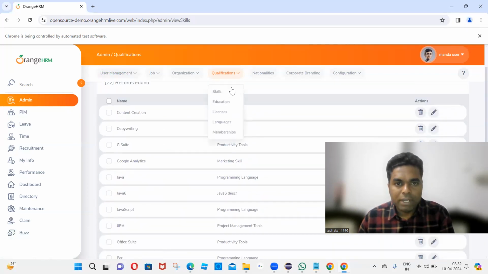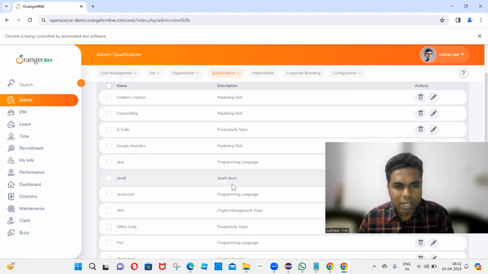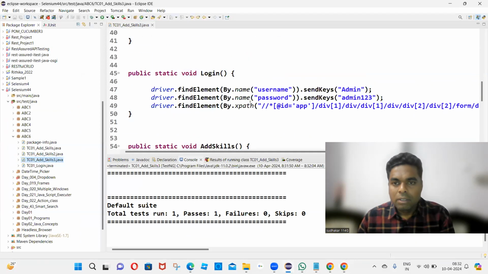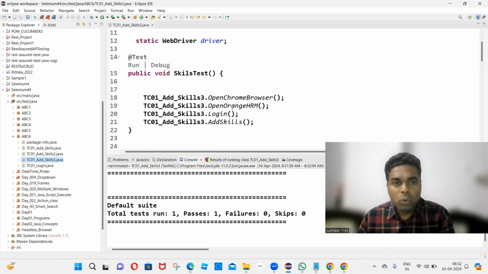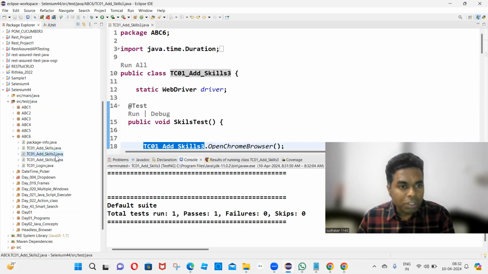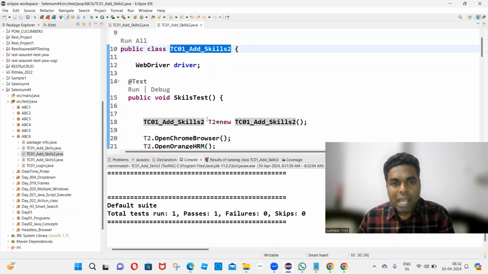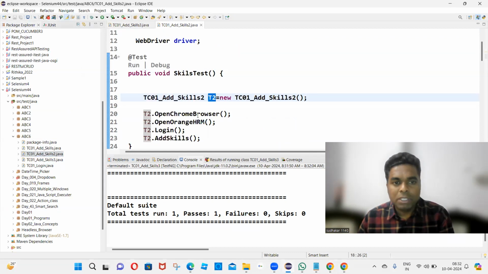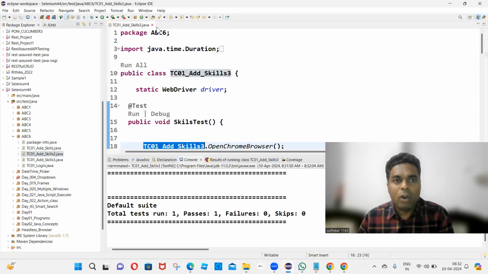So under qualification skills, we have to check for the record. The Java 6 record has been created just now. Okay, right, guys. So in static methods, you no need to create an object; directly by using class name dot method name, we are calling the methods. In non-static methods, for the current class, I'm creating the object and calling object dot method name.